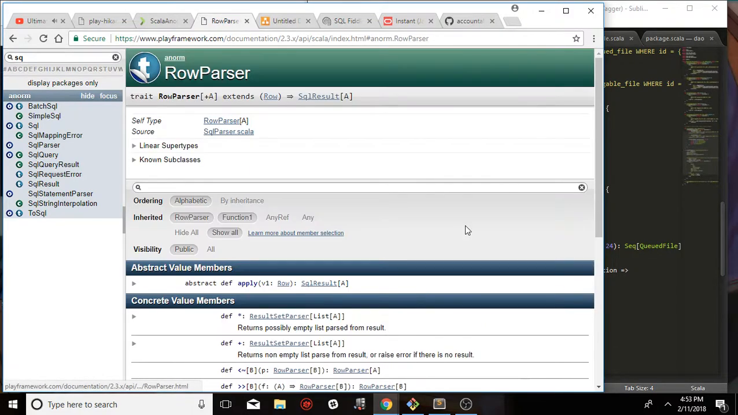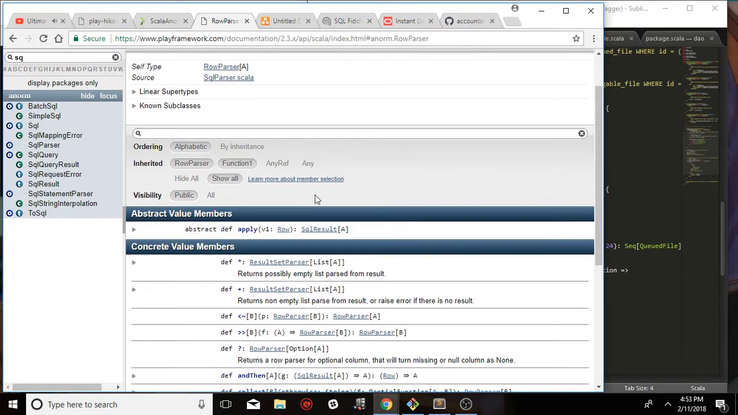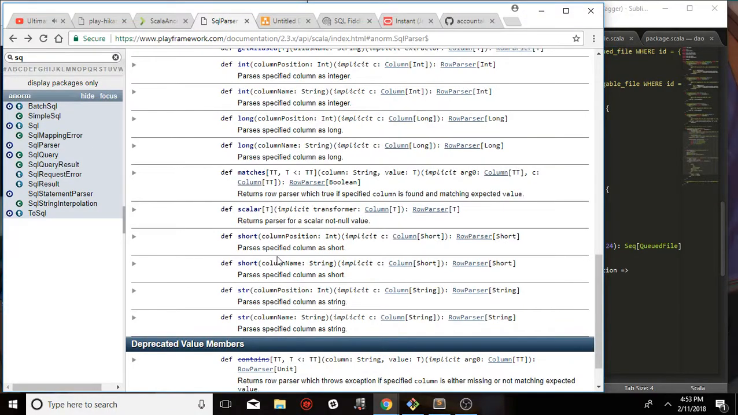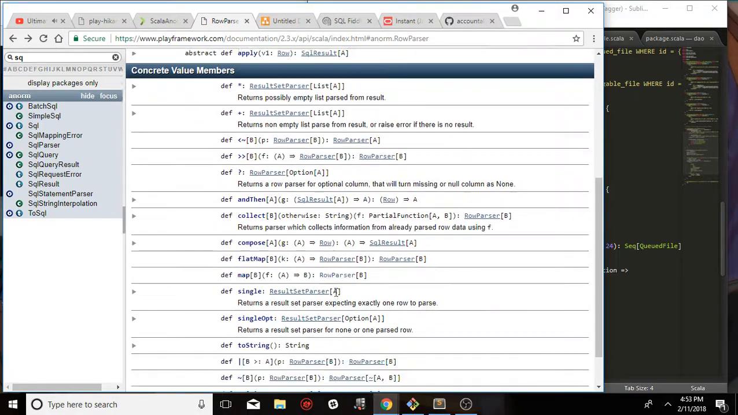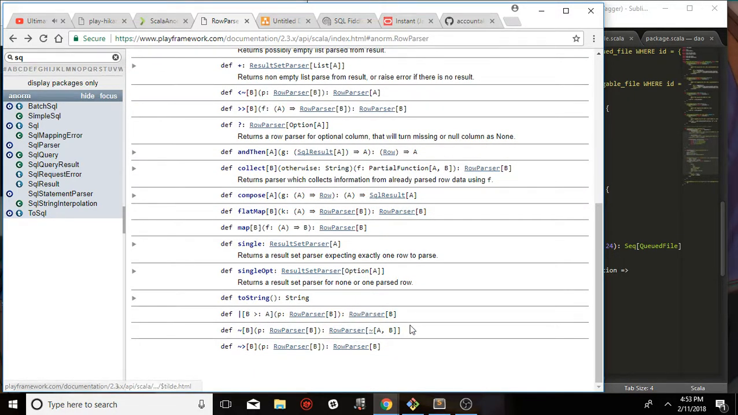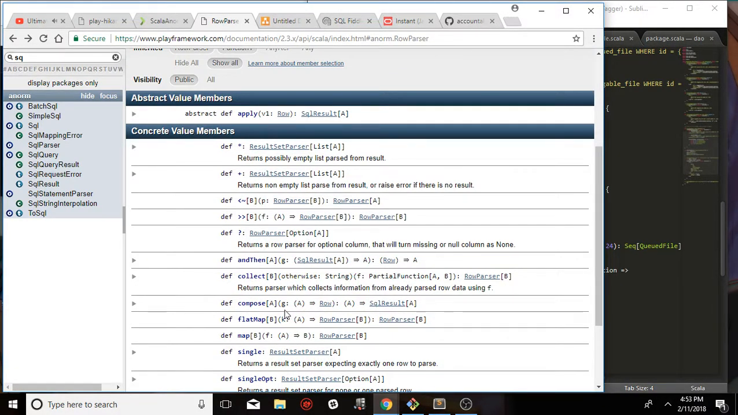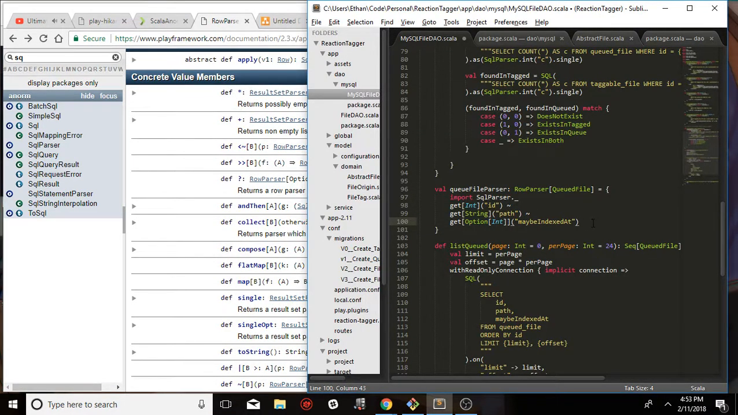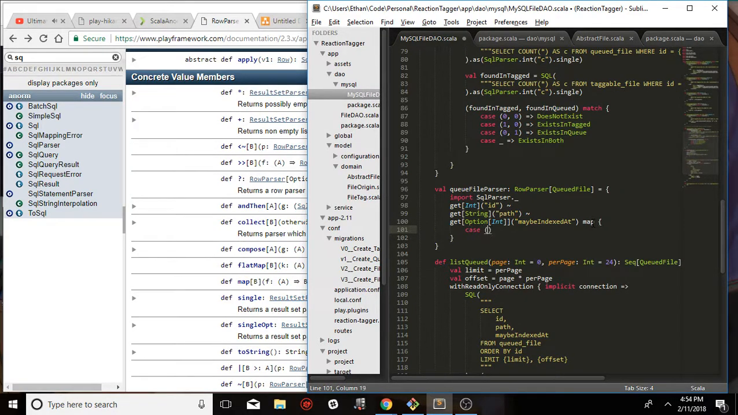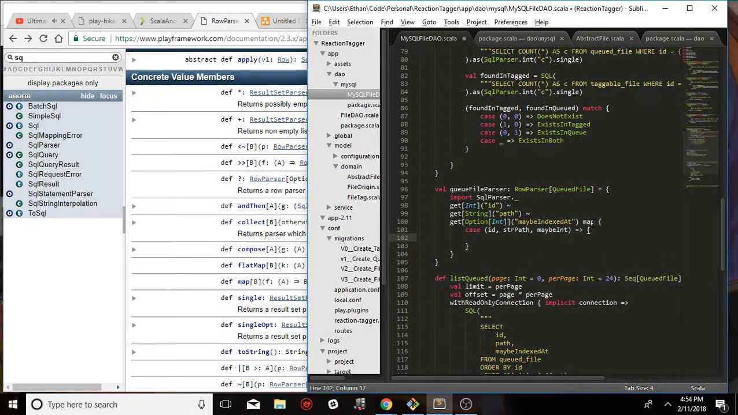Once we have that, we have a row parser that we built up with all these things. I mean, technically we have a row parser of all sorts of other things. But anyway, we can then map it. So we map this. This is a string path, and this is a maybe int. And then we turn our thing into the actual queued file that we want.